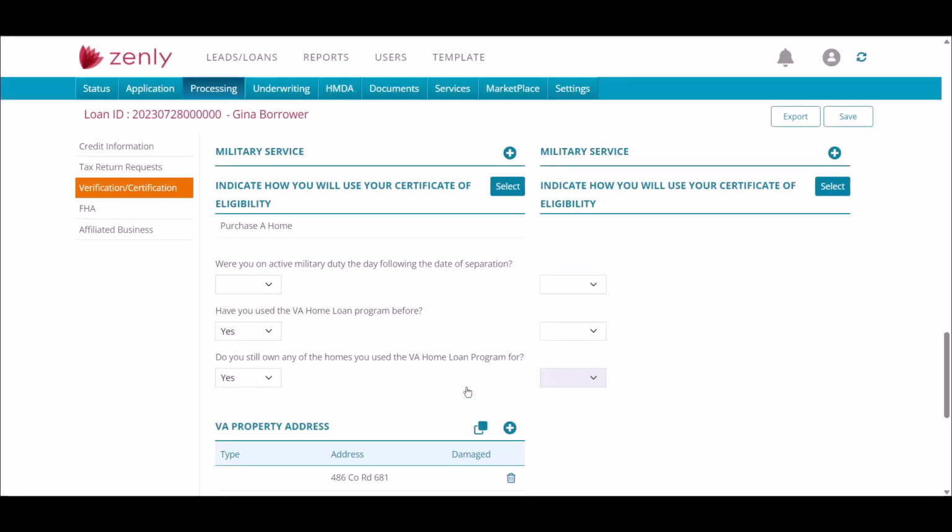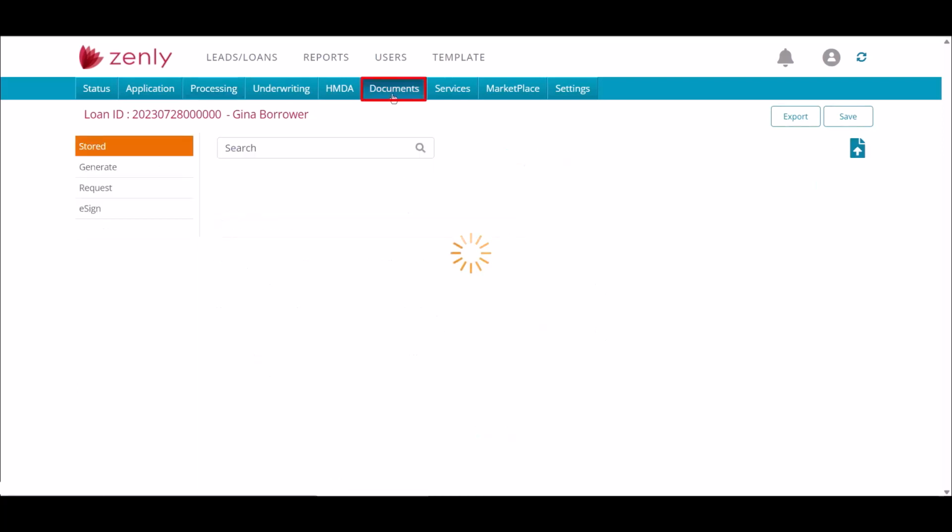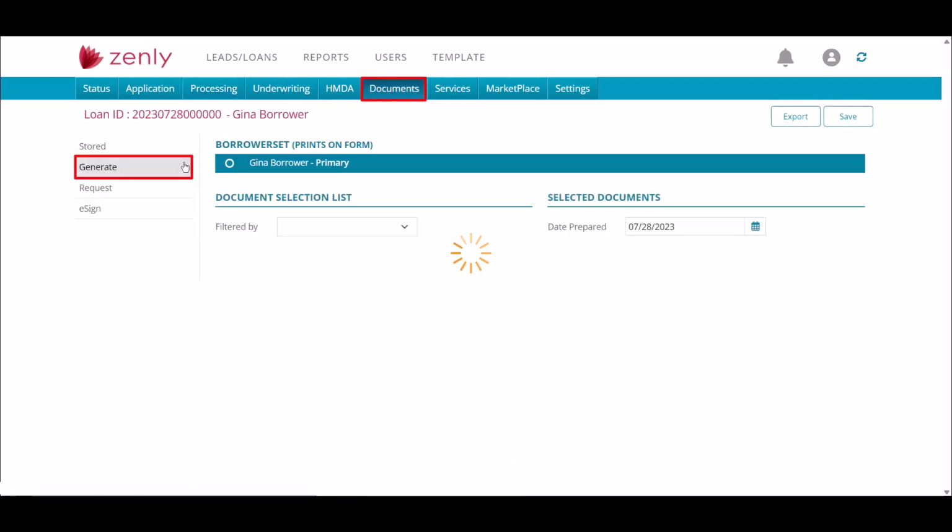The print forms for the VA request of certification of veteran status, as well as the VA request for certificate of eligibility, have been updated as well. All documents can be found under the Documents tab and Generate.